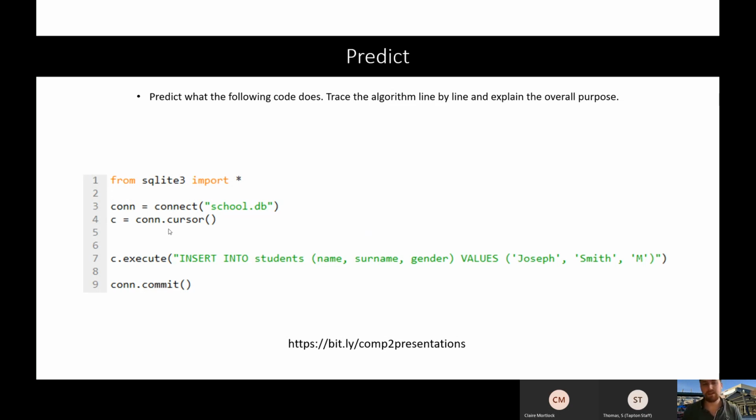The easiest way to talk about cursors is just a pointer to the database so that we can then use it. It's probably the best way to talk about it with students, just so they understand why it's needed.